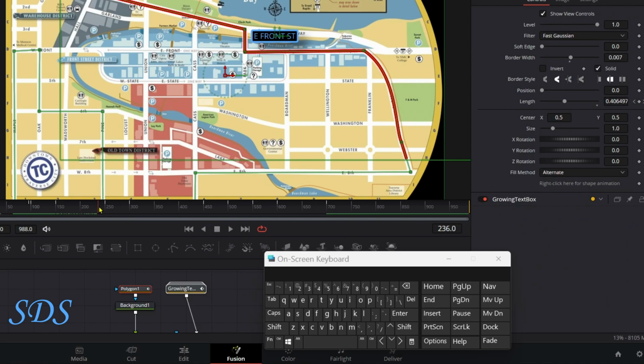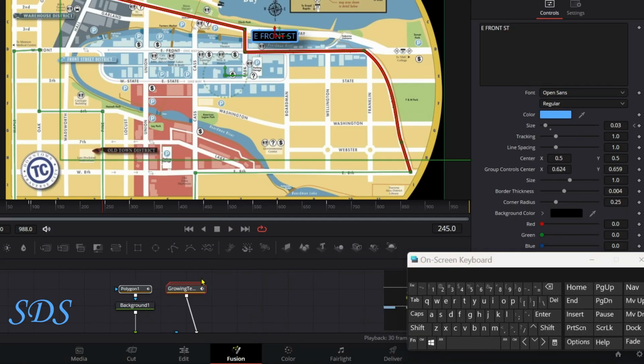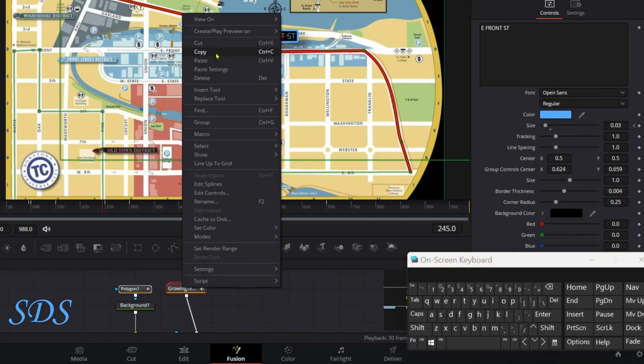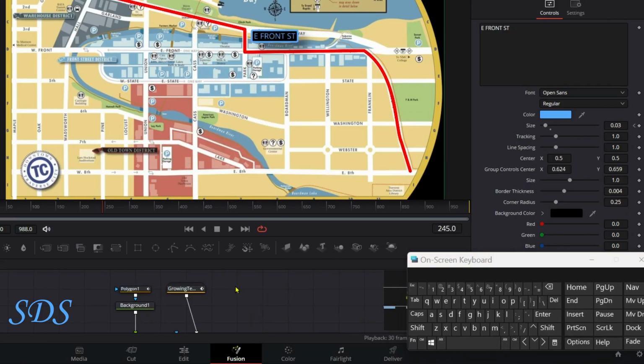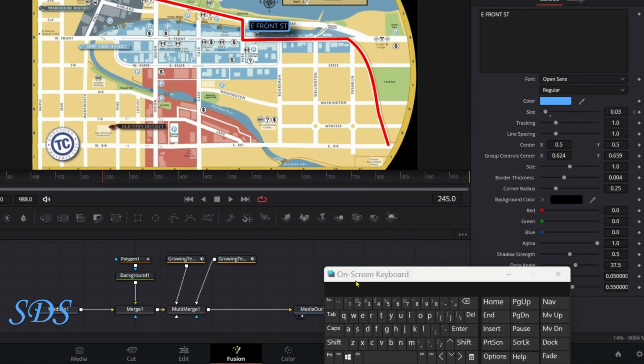Here's our keyframe. If you look over here, you can make sure if it's showing or not. I'm going to back up 5. Now select the text. Right click on it. Copy. Click away and paste. Plug it into the multi-merge and select it. It's going to be laying right on top of the other one.